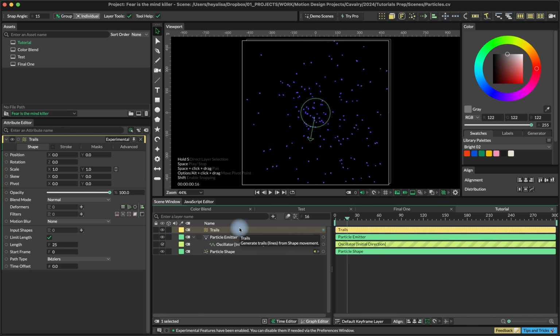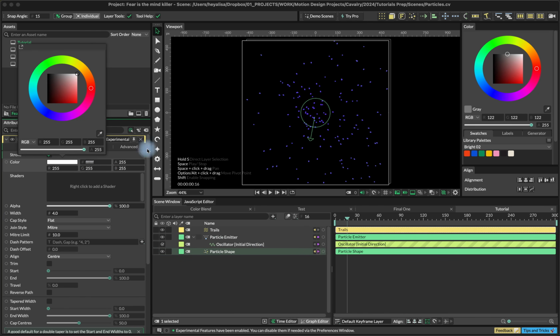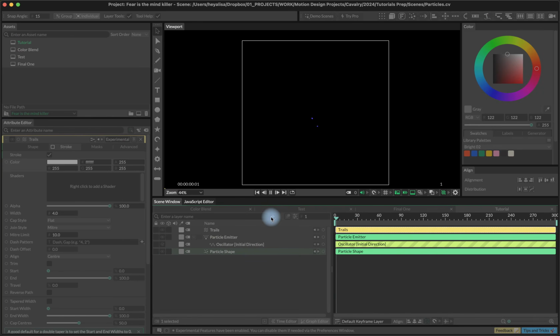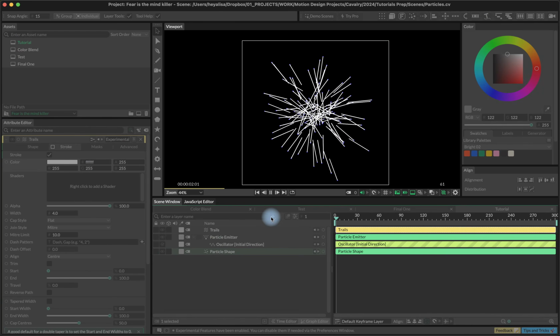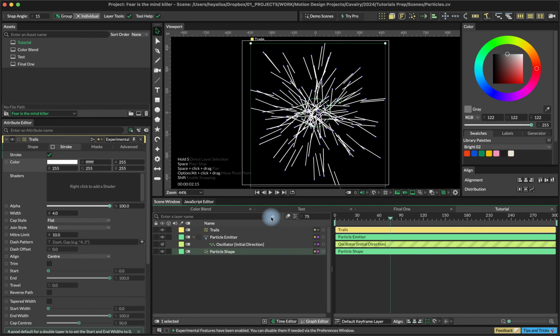So trails are like lines. So we need to take the particle shape and put it inside the input shape. And then I'll just set it to white for now, so we can see what's going on. So right now it looks super duper random.